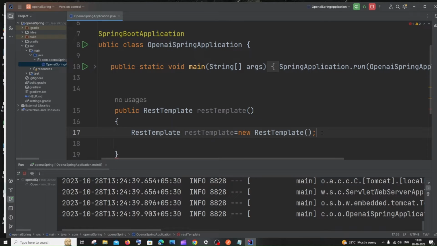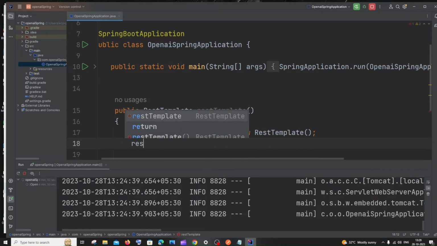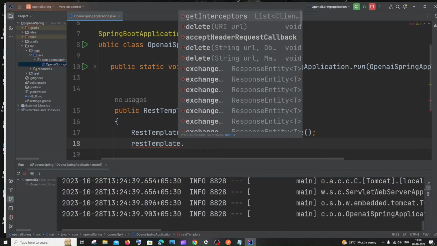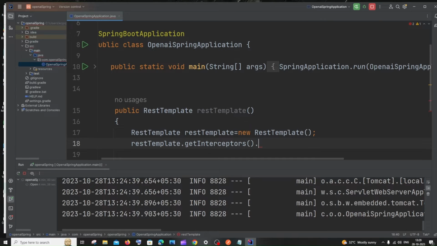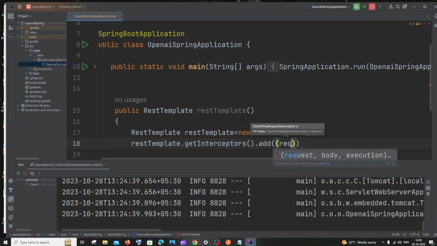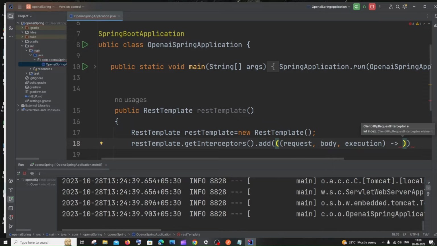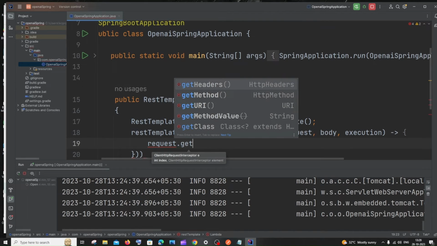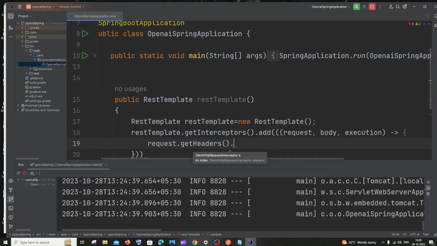For doing that, just come to the next line. It's going to be restTemplate, the object that we have created now, dot getInterceptors dot add, open circular bracket, and this is going to be a lambda function. It's going to be request, body and execution, open curly brackets, and inside that it's going to be request dot getHeaders dot add, and inside this we will be adding these things.